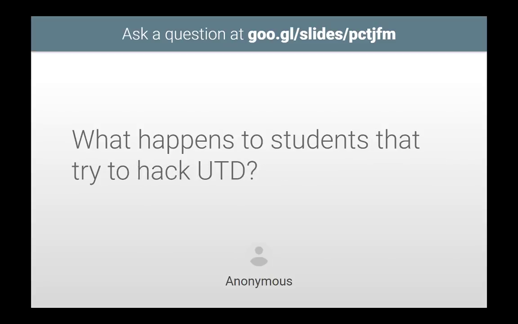What happens to students that try to hack UTD? Really? Y'all want to push the envelope on this? I mean, I imagine if one of y'all did try to do that, we'll never find out what happened to you. No, let's not do that. I'm not going to encourage this. It's something we shouldn't be doing to begin with. Well, I guess we'll find out sooner maybe if y'all don't listen to me.